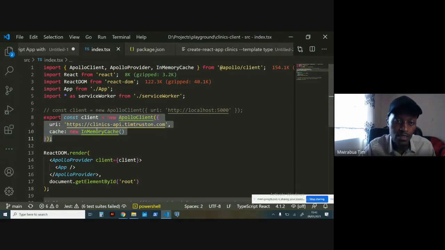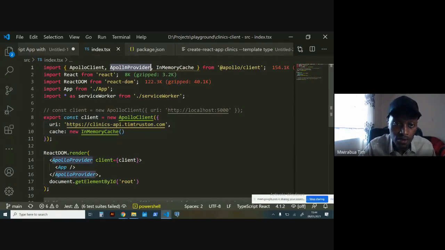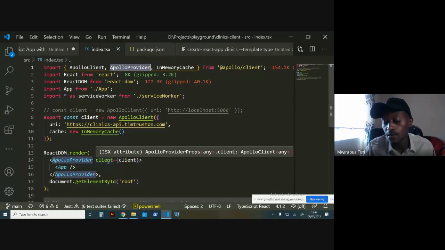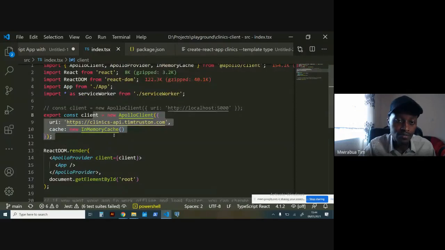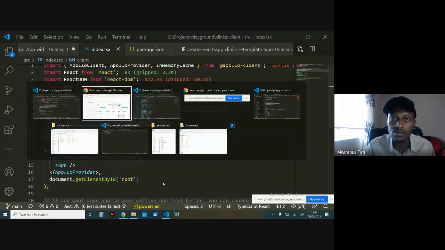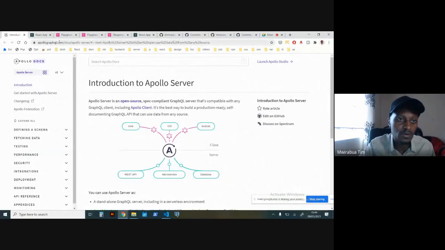And you also provide the URI for where the client will be hosted. And you render your React DOM. You render your React app this way by wrapping it with the Apollo provider, which is fetched from here. Basically, this one provides the GraphQL bindings to your React app, and you provide the client, which is what you created here. Yeah, so you can just go check Apollo client on apollo.graphql.com and see what it does for your app. Apollo server and Apollo client are just on apollo.graphql.com.